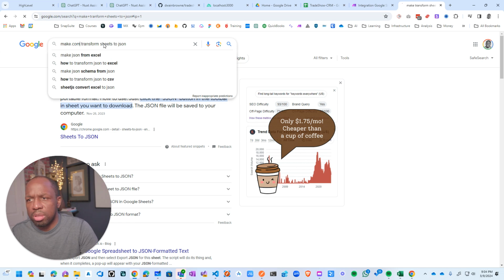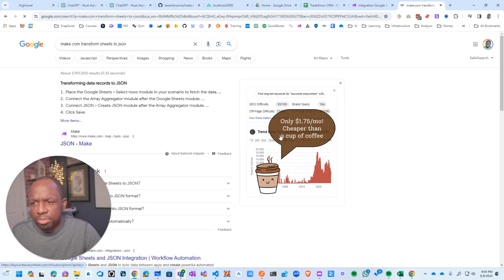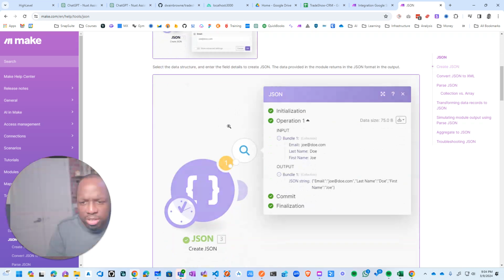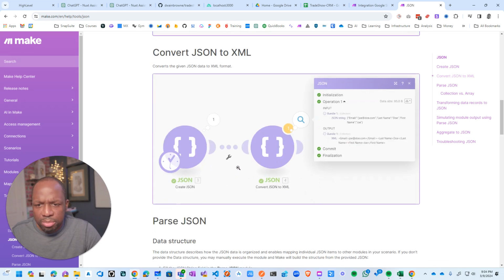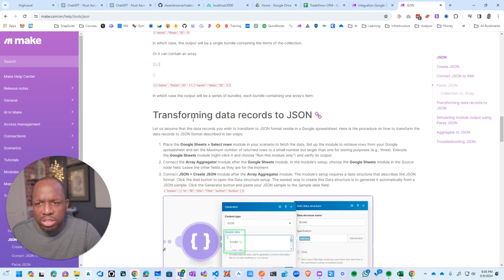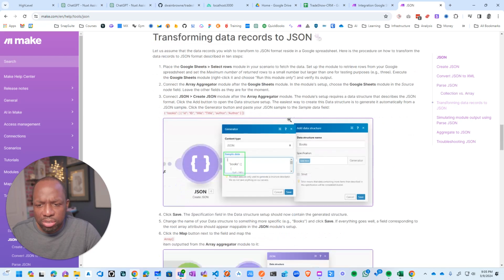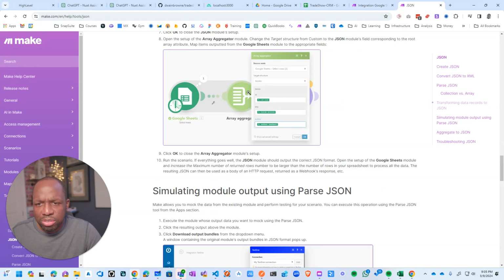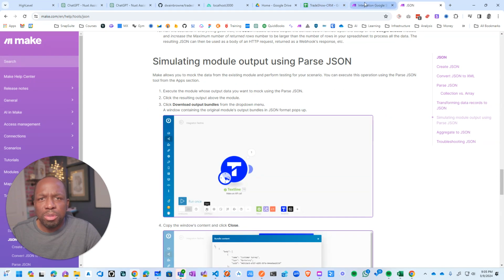Make.com. So JSON: input JSON to XML, reverse JSON to parse JSON, JSON to array. So it might be array to transform data records to JSON. So, oh, I think it might be an aggregator. I think that's what you need. So sheets aggregator, yeah, that's basically what it is.